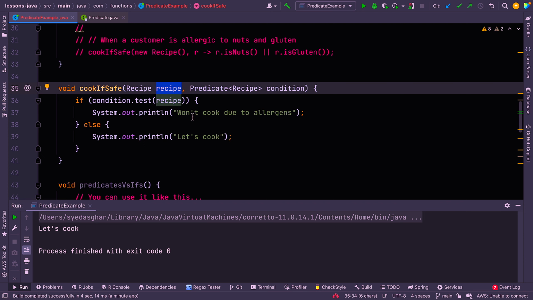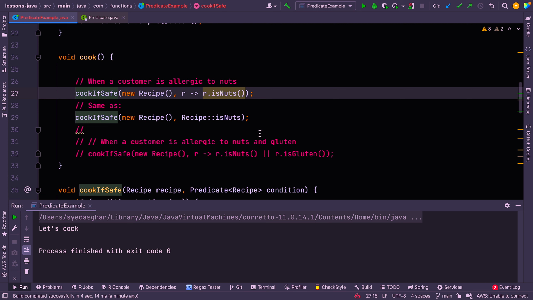And we can have the logic in here to do the various conditional testing. So the benefit of having a predicate here is that we don't need to hard code what type of conditions we want to check for. For example, in this case, a nut allergy. We may have customers with additional allergies or different allergies.